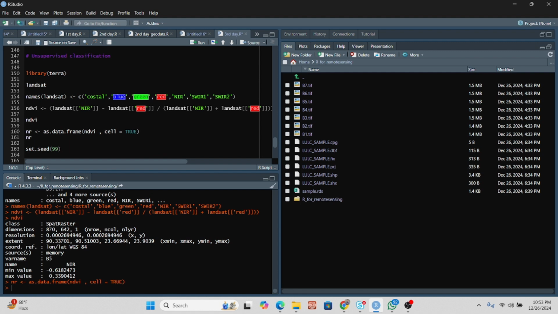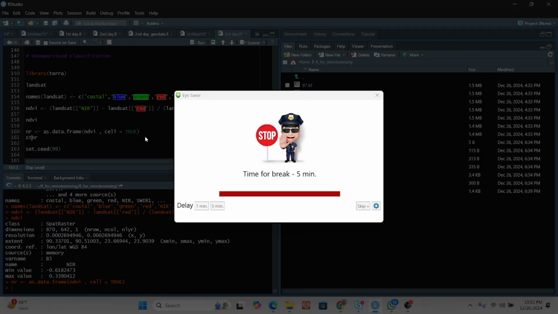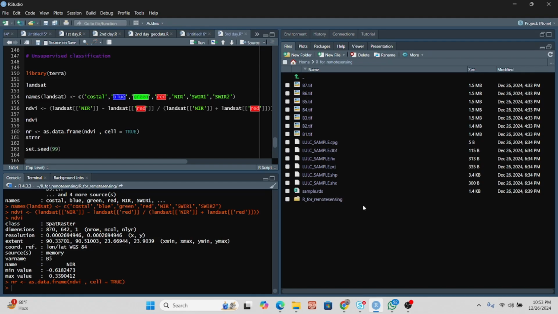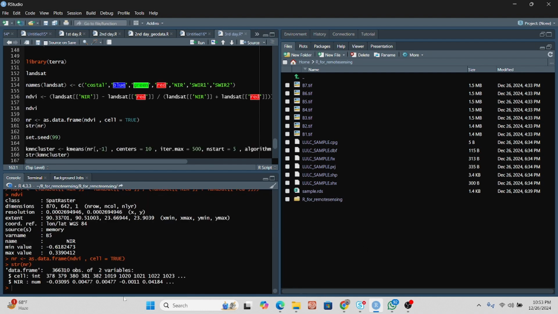if you want, you can also check the str. We check the structure of the data, str of that nr. So now run the code. We can easily find out, you can see data frame. We find two variables. Mainly in this case, we find that the data frame looks like that: how many objects are in our data frame, and two variables, cell and near infrared, it shows. And now we find the cell number.